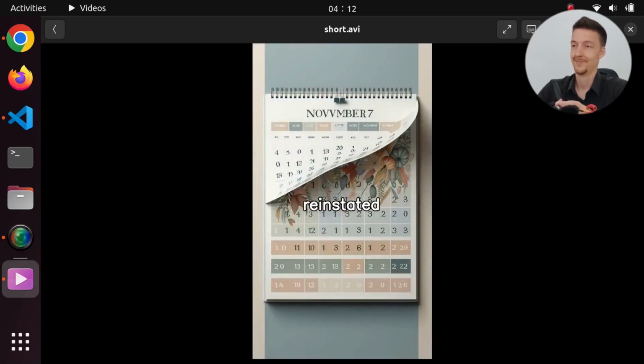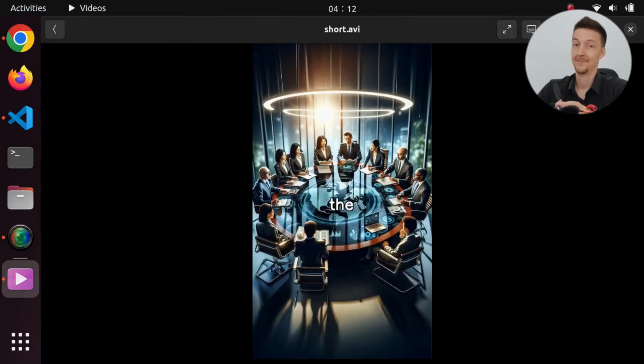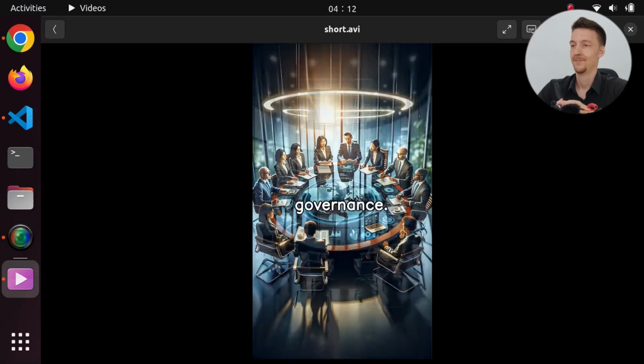Sam Altman was reinstated as CEO. Murati returned to her CTO position. Back together, Altman, Murati, and the board look forward to building beneficial AGI and strengthening OpenAI's corporate governance.